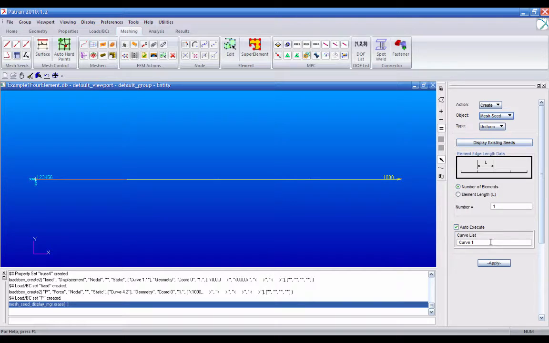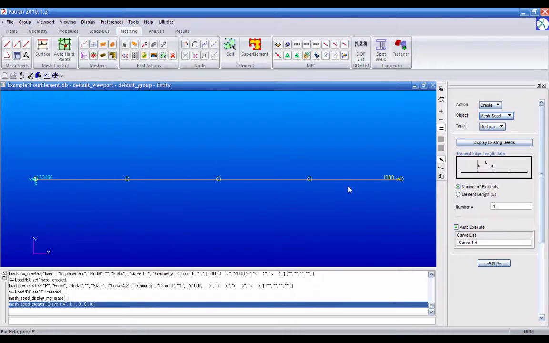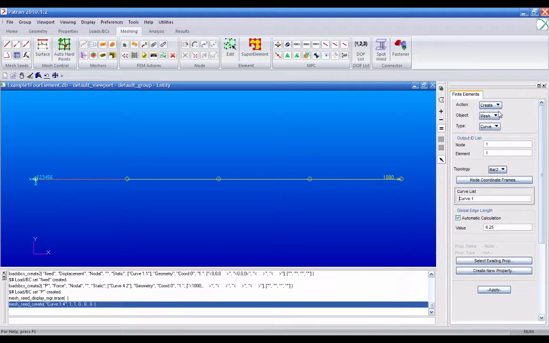And in this case, I can just select all the different curves, and you will see each curve is associated with one element. Then I can go to mesh seed and I can curve each of these meshes. I don't have to select properties because those are already applied. Everything else remains the same.